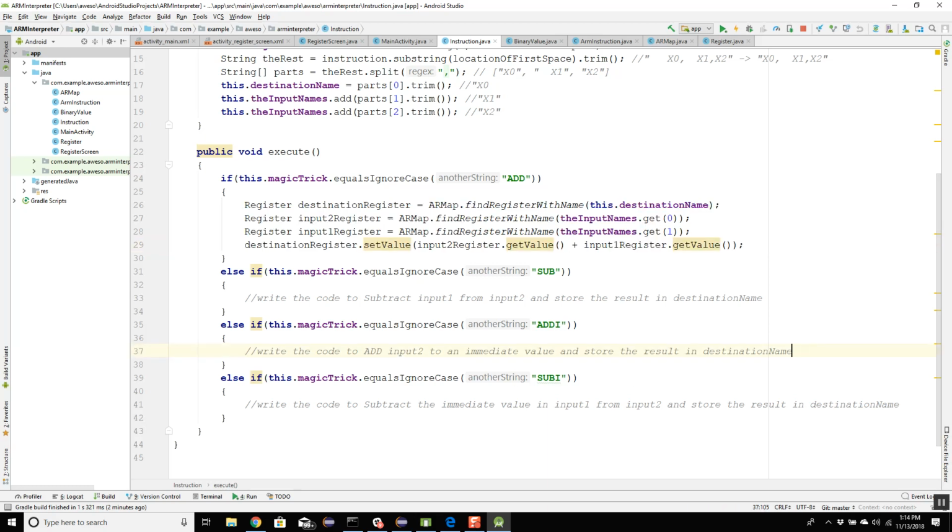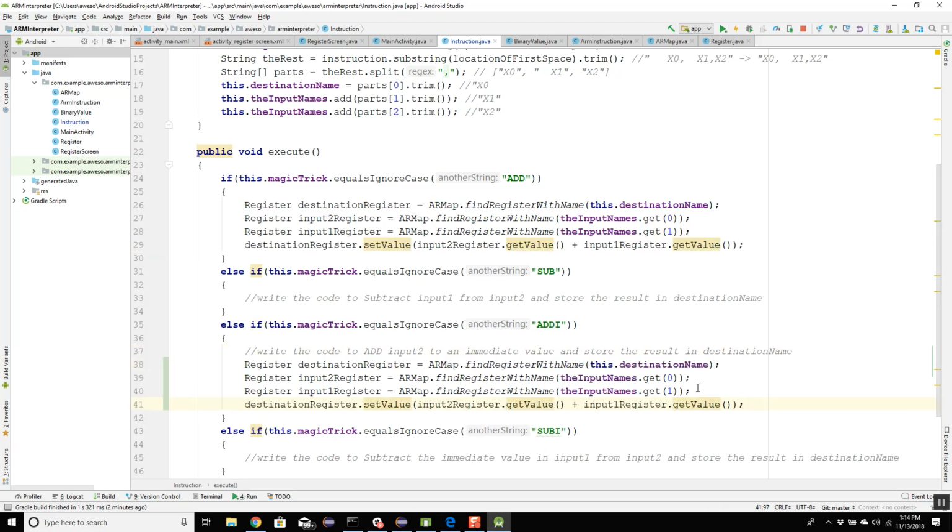So we're doing addI first. We'll get our destination name because it still has a destination. Our input 2 register is bucket 0. That still exists, right? We still have a register for our second input, which is actually the first one in the order. The reason why we're flipping them around is mainly to show how subtract works, right? It's the second from the first.